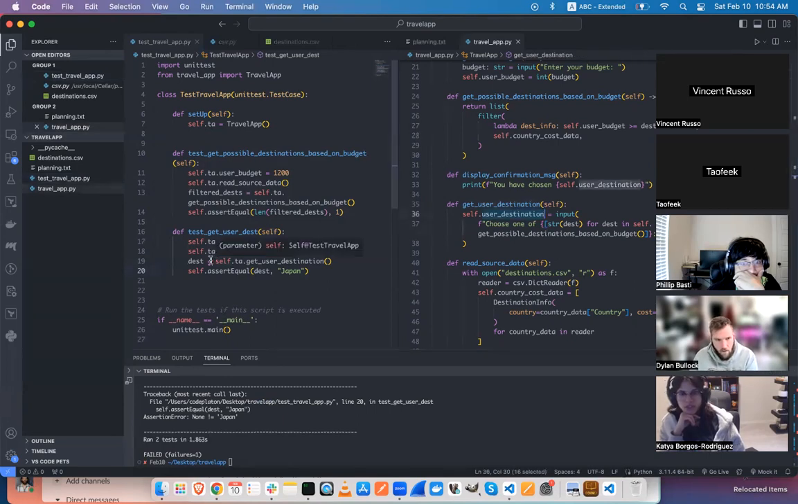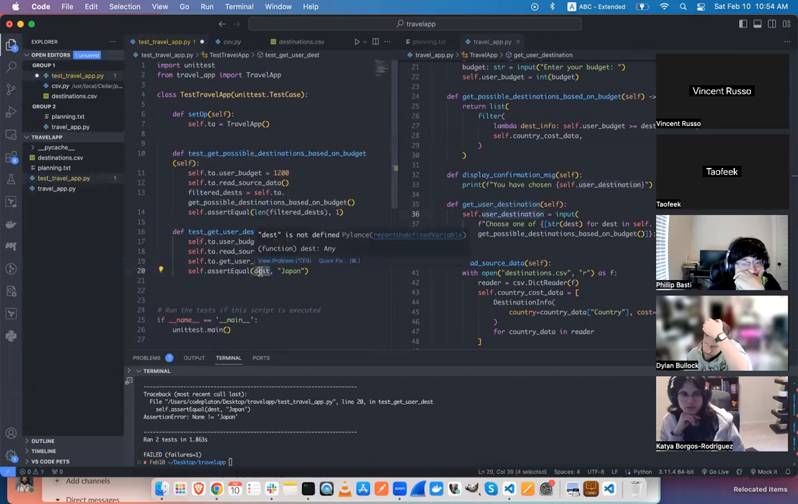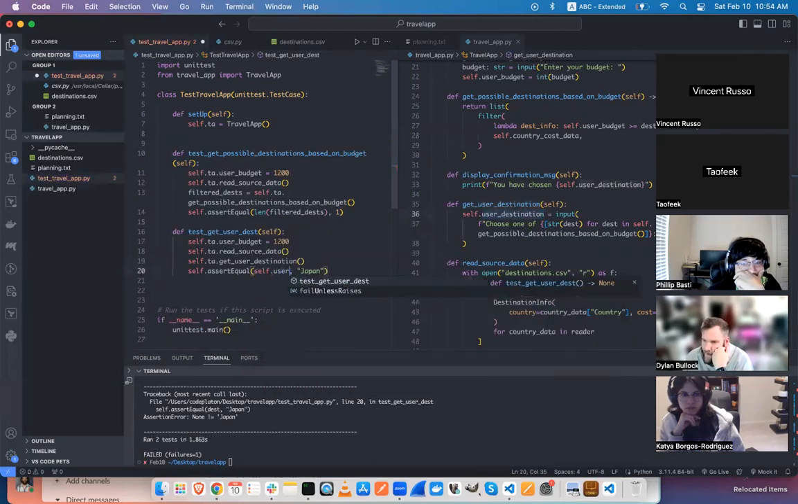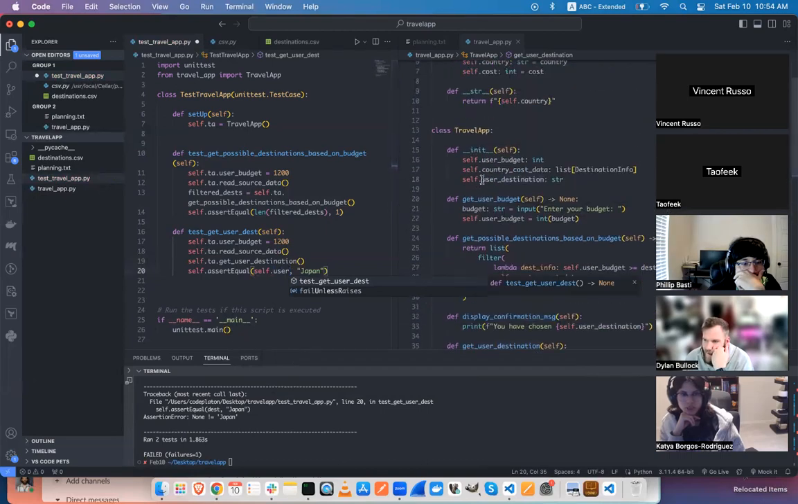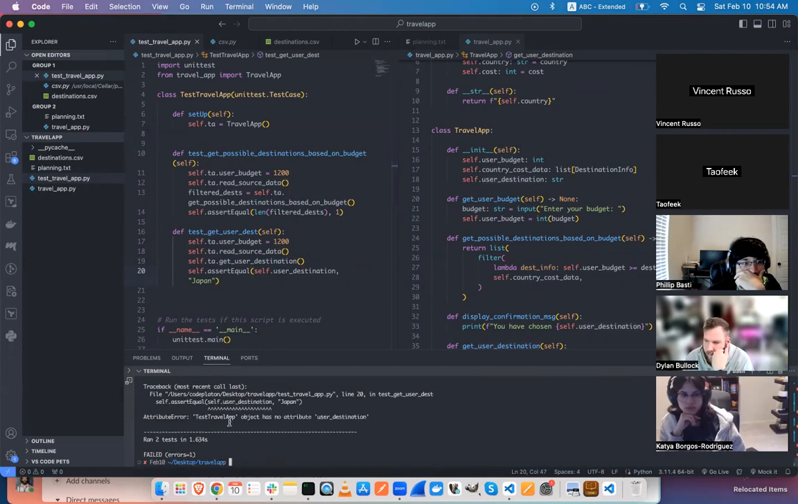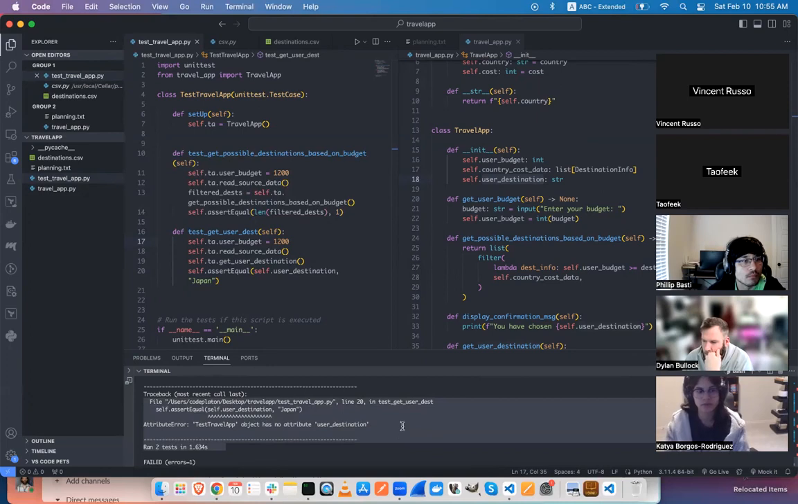So I would have to run this, and then instead of test, I would do self.user, what is this? User destination. Run that again. Japan. Did I just misspell that? Whoops. Okay, so what's my mistake here? So what's the error? Yeah, exactly. So can you just walk me through reading the error?